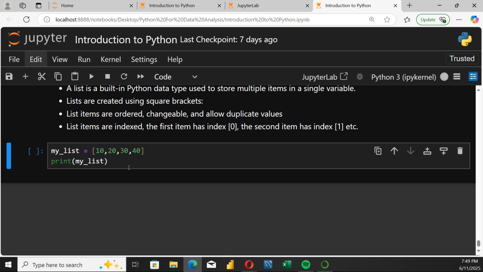So let's go on. Everything I'm teaching you now is on that list. It's list we are doing now. So let's go on. If you print this out, this is an example of lists.